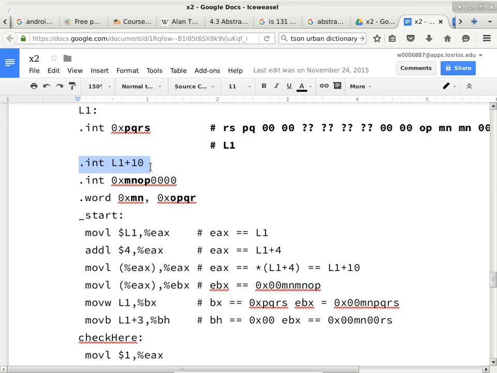So L1 is really just an address. L1 plus 10 is another address. That's all it is. It's just another address. Can I store an address in memory? Yeah, there's no reason why I cannot store the address in memory. And that's basically what this is.